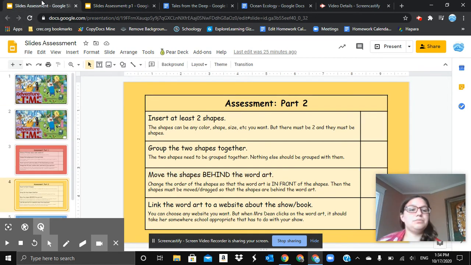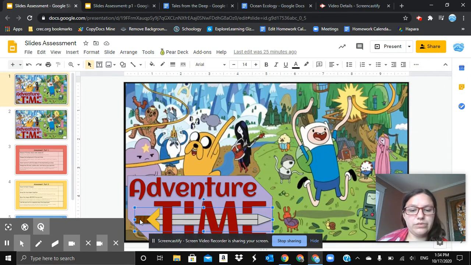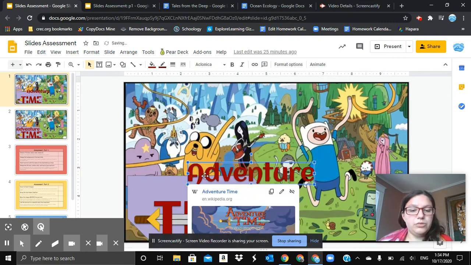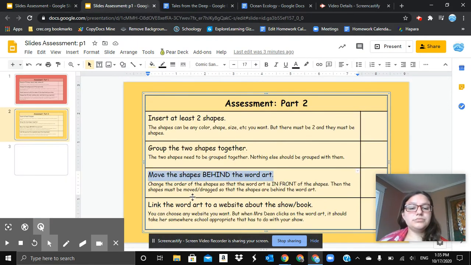I'm going to show you, for example, here I have a shape. And the sword I actually made with a bunch of other shapes. You're not doing anything that fancy. You can see that they are behind the word art. So if I move it, the word art is in front. And the word art is not grouped with the shapes. The word art is separate from the shapes. So that's the third thing you're going to do. You're going to change the order, make it so that the word art is in front of the shapes. The shapes are behind the word art. Then you're going to move it so that they are physically on top of each other.